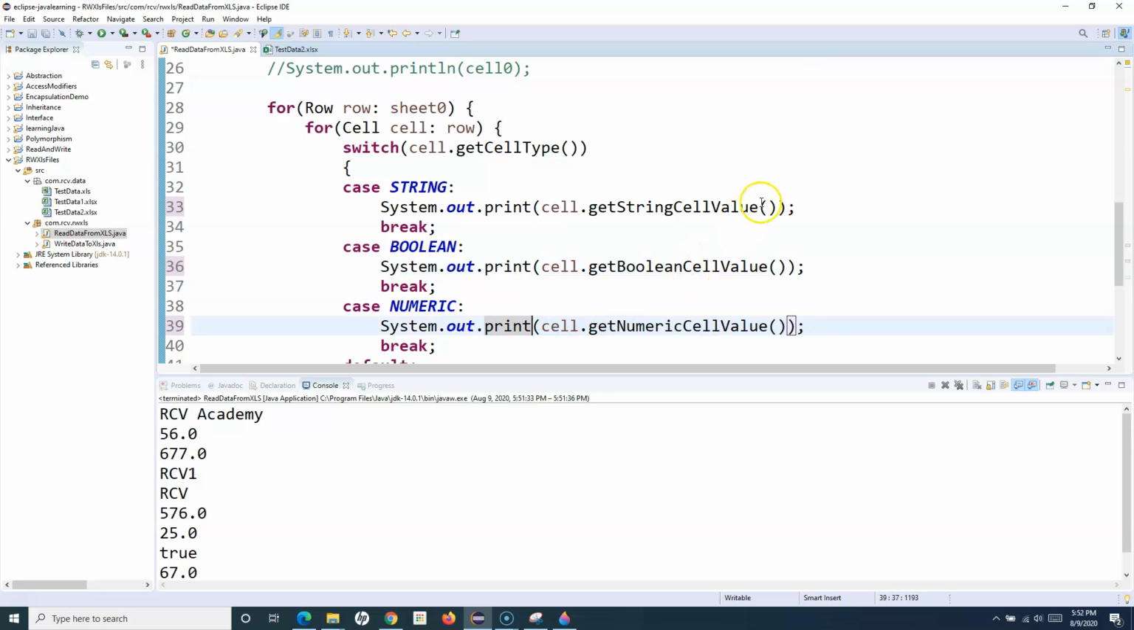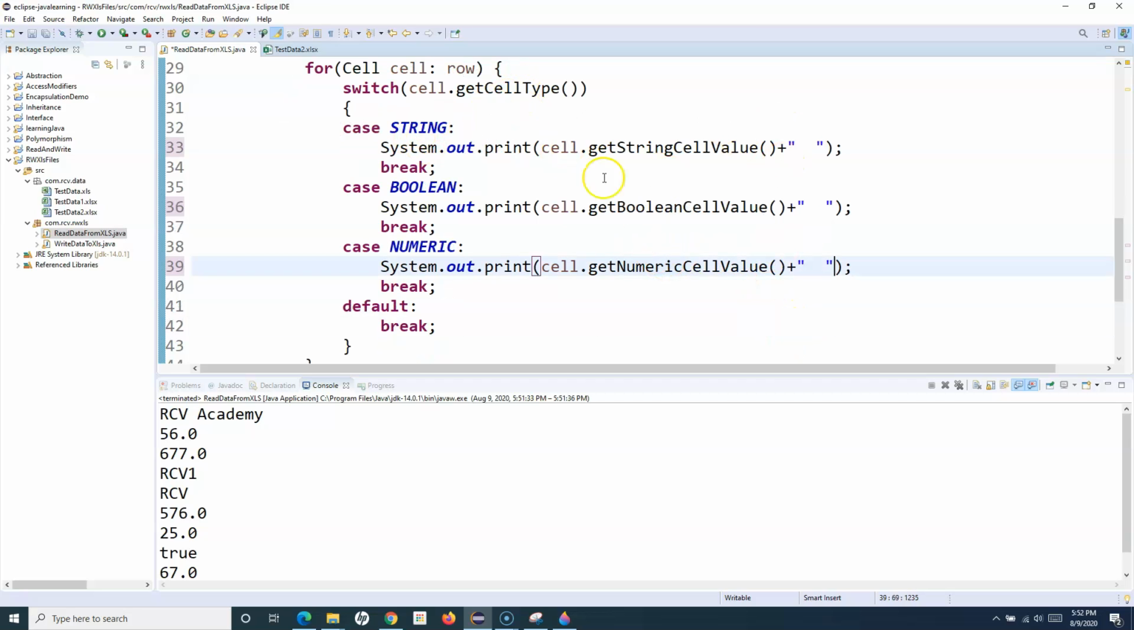Okay, and then after getting the cell value, I'll simply put some space there. So I'll add some space, or you can add the tab as well. So you can say, /t. Let me put the space itself. Space should be fine. So let me put 2 spaces there, and I'll add this with others as well. Okay, and so we are printing the values.